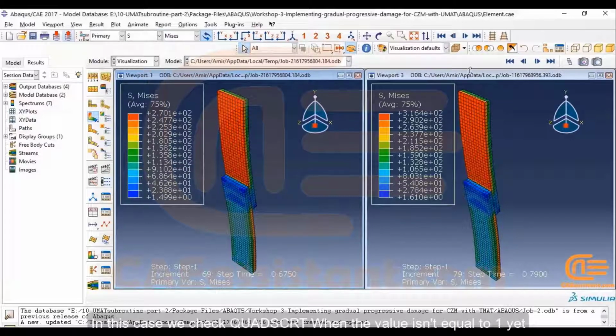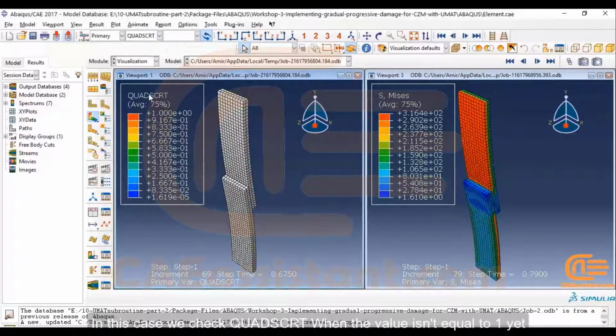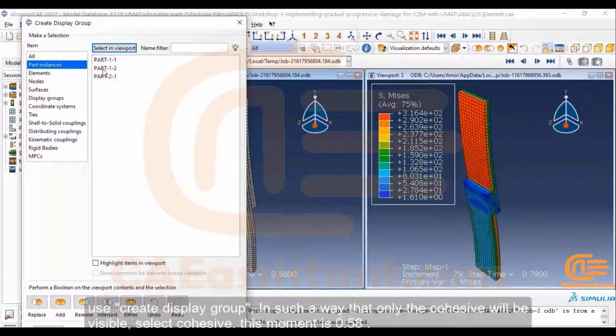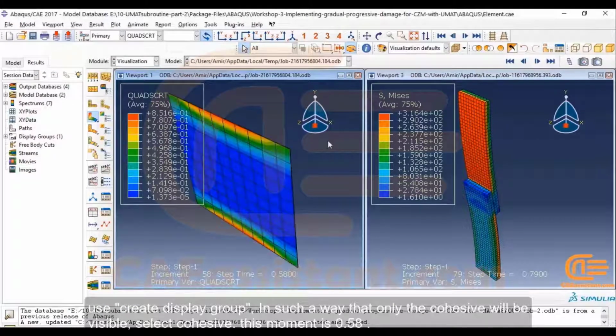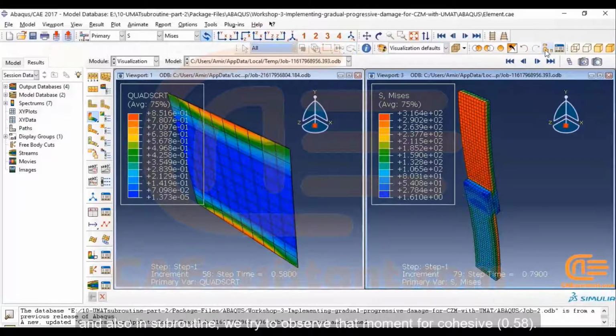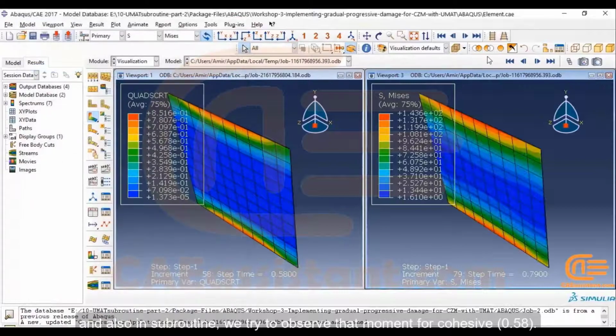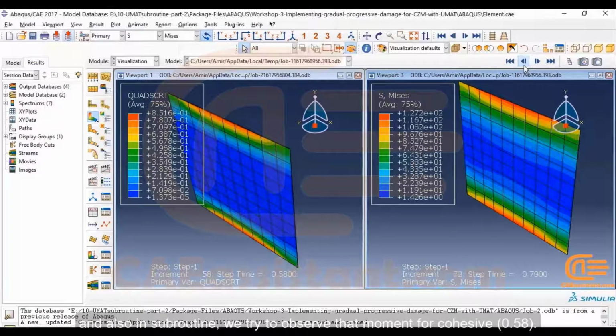In this case, we check QUADSCRT when the value isn't equal to 1 yet. Use Create Display Group in such a way that only the cohesive will be visible. Select Cohesive. This moment is 0.58. And also in the subroutine, we try to observe that moment, 0.58, for the cohesive.